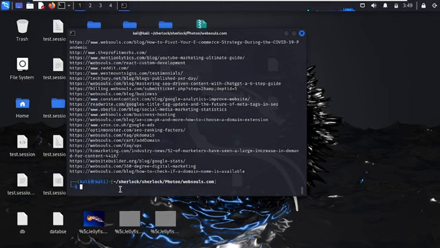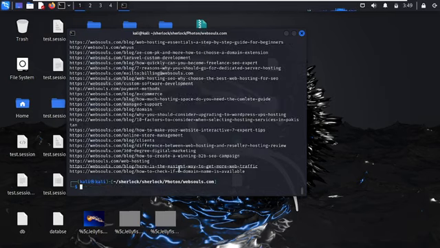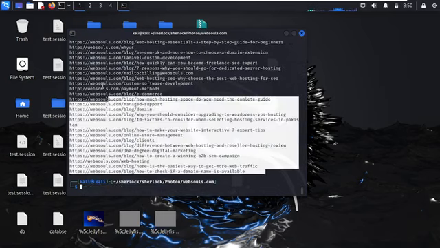Okay, let us check the internal links, internal.txt, and these are the internal links on the website.